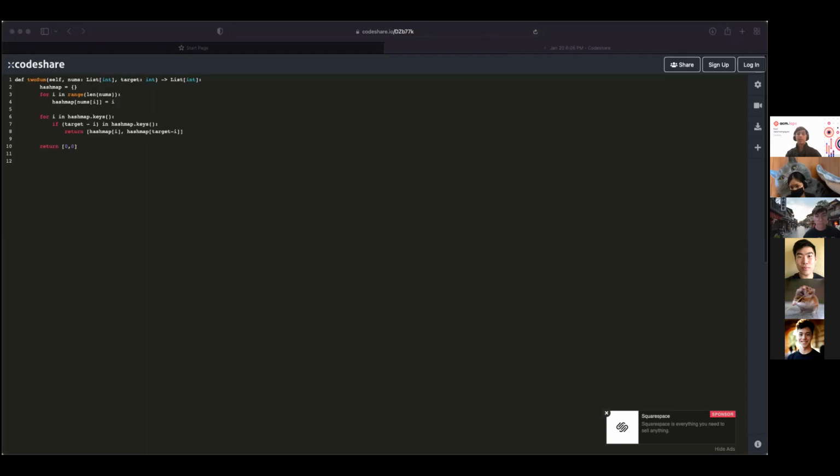Another option you could do here is, in the iteration of the list, build the hash map up as you go. So something like this, where you would go for i, num in enumerate. What this does is give the index and the number in the list as you pass through it. If target minus num is in the hash map, then you simply return the number that's in the hash map along with this i. If that makes sense. Yeah, for sure.